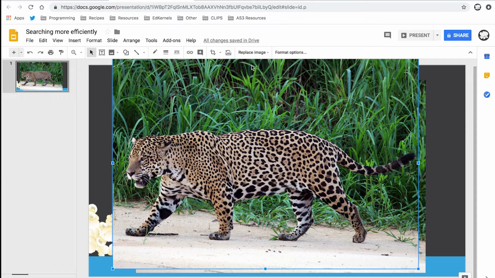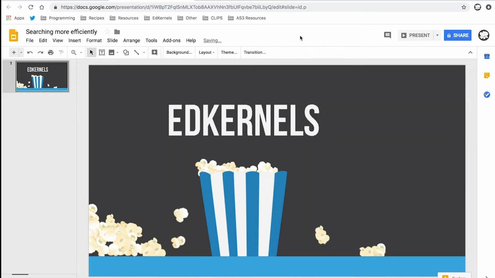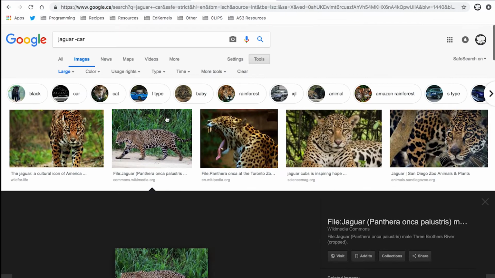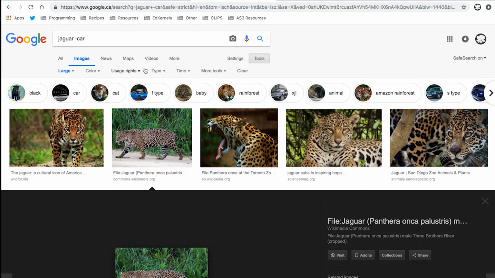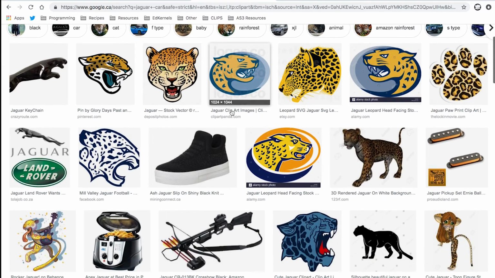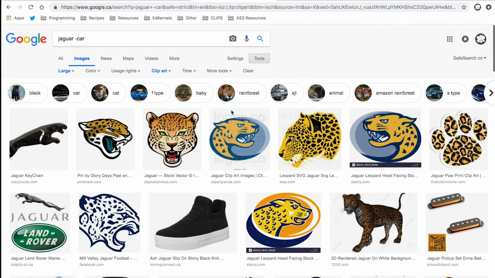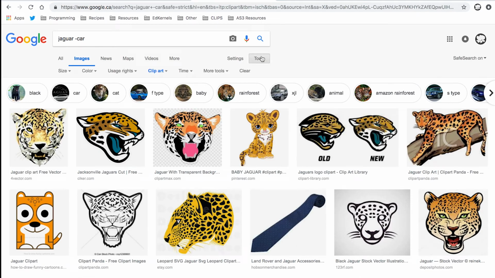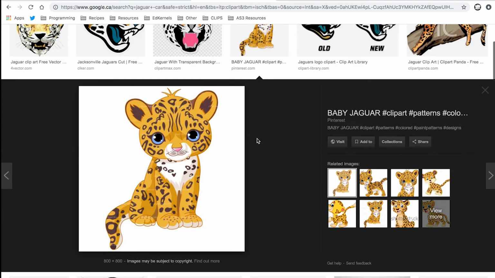But let's say in my next slide, I want something a little more childish, a little more cartoony. If I come back into here, I can look at the type of image that I want. So in type, you can absolutely take a line drawing, something animated, but I want something clip arty. So if I click on that, what do we have in here? We got a few images. We'll change this so that it's any size because clip art doesn't really need to be crazy huge. Here we go, a cute baby Jaguar.